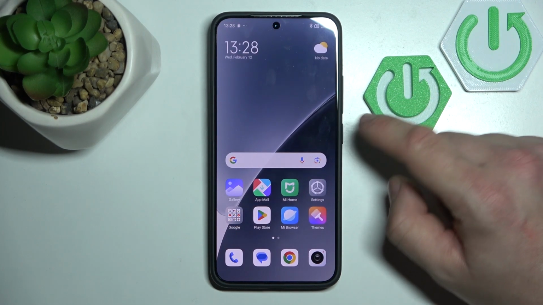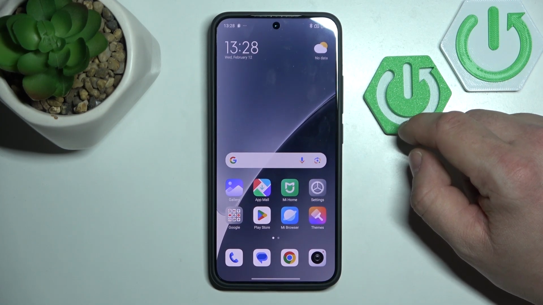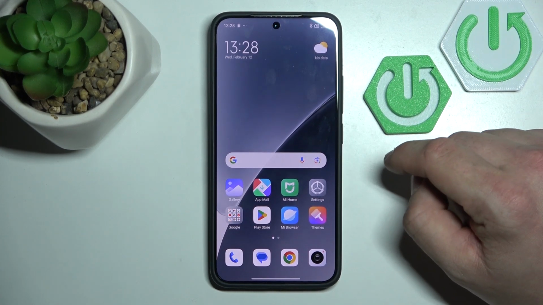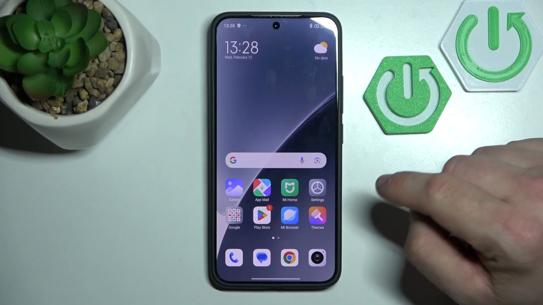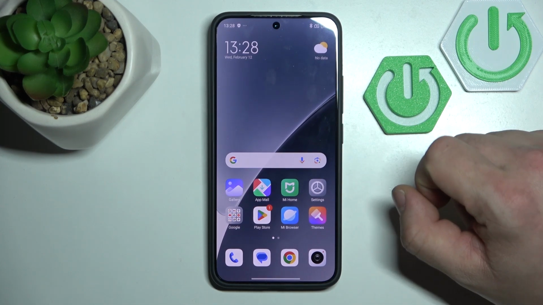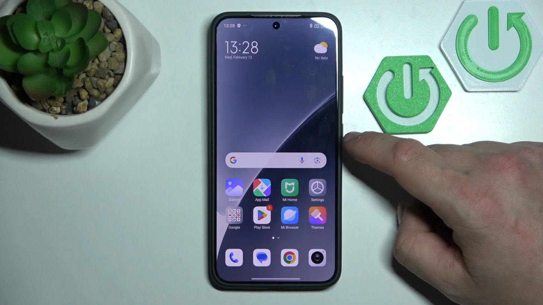This procedure erases all information from the smartphone, so make sure that you backed up your device, because once the procedure is finished, every photo, message or information from your smartphone will be deleted.